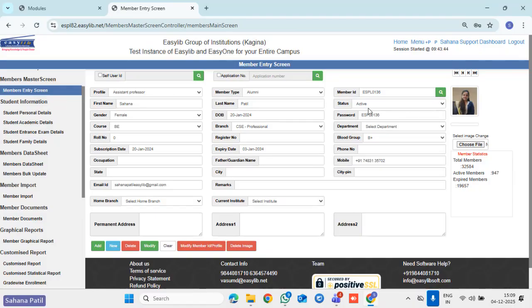Okay, so this is my ID, and you'll see the profile and member type, the name, status, then date of birth, password, everything, and even the image also. So this is how you can add the details of the student or staff, faculties, and all. In this way, you can use the member entry screen.